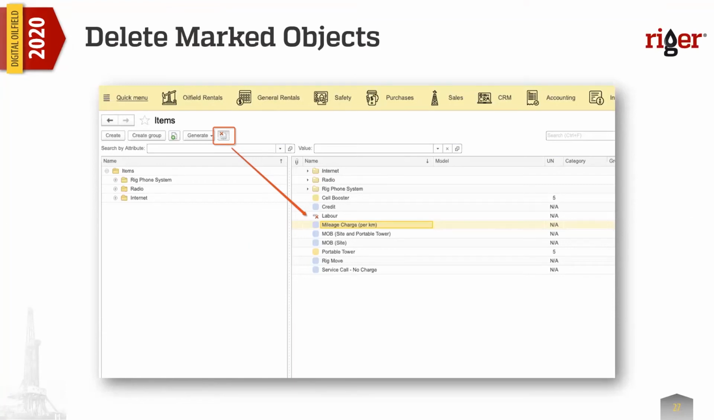So let's start with the first one: deletion of marked objects. First of all, what is an object in RigER? Any document, any item, any unit number, any record in RigER, we call it an object. And sometimes it happens that you accidentally generate a duplicated document or a duplicated item or unit number, or you make a mistake and you need to fix it. And sometimes the only option is to mark the document or item for deletion and just create a new one.